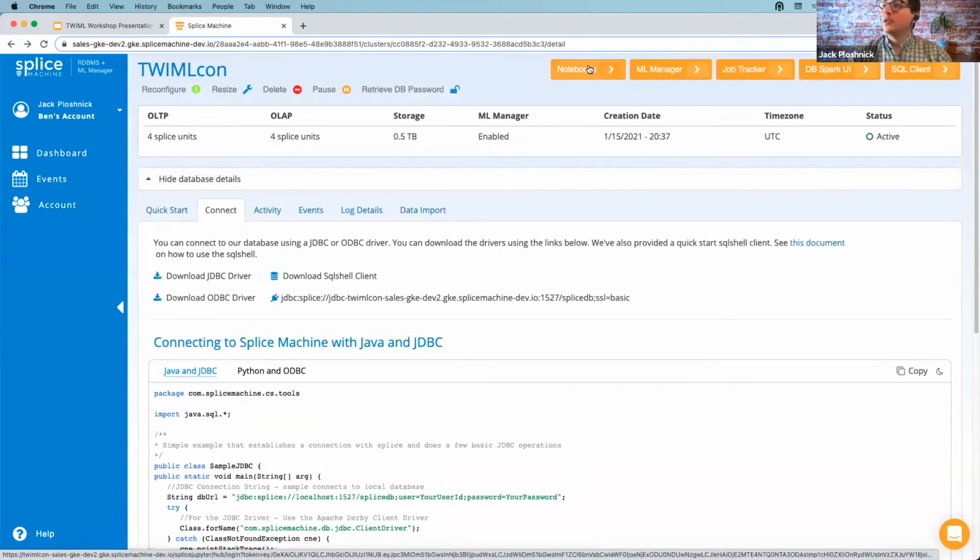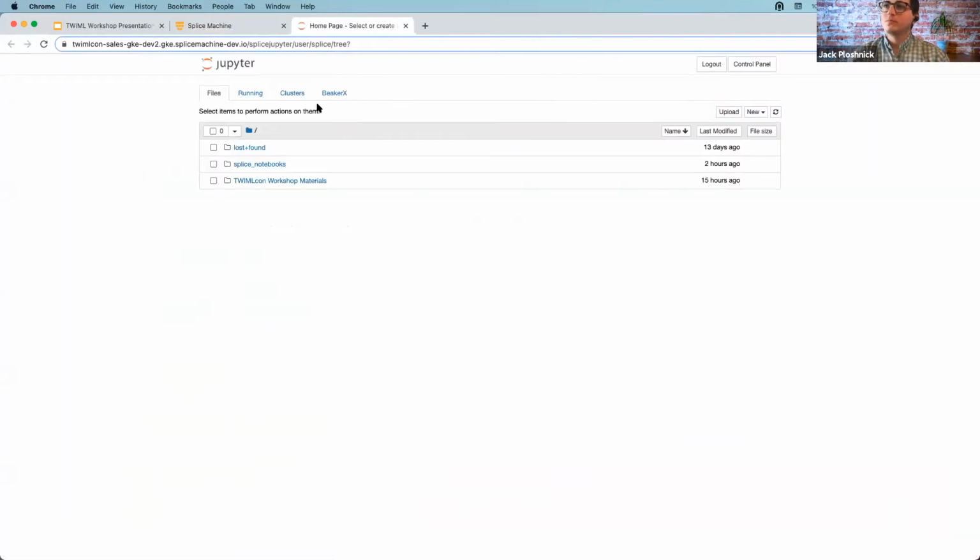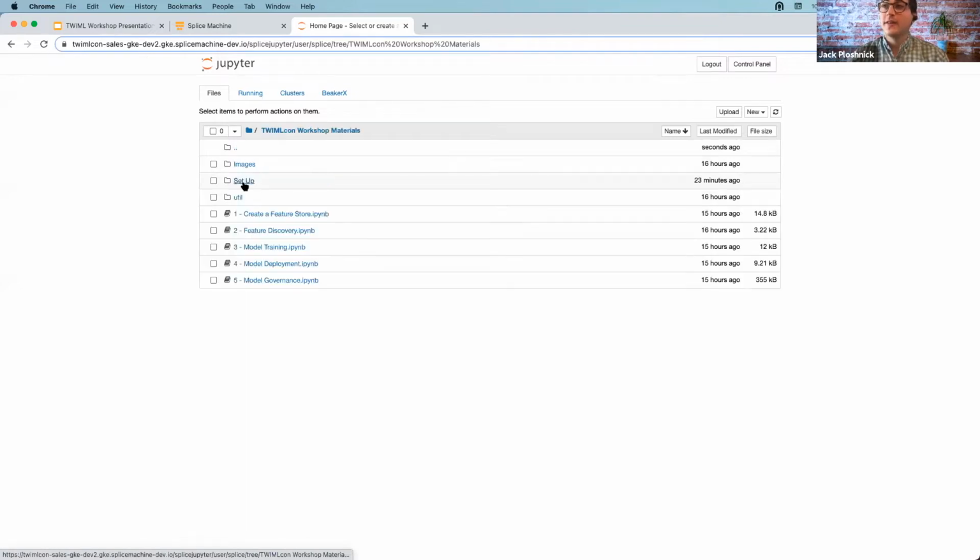Now I'm going to open the Jupyter notebooks, where we're going to spend the rest of the demonstration today. When you open Jupyter notebooks, it'll look something like this. You'll see a couple of different folders. The one we're going to focus on today is obviously the TWiML folder, so I'm going to click on that.